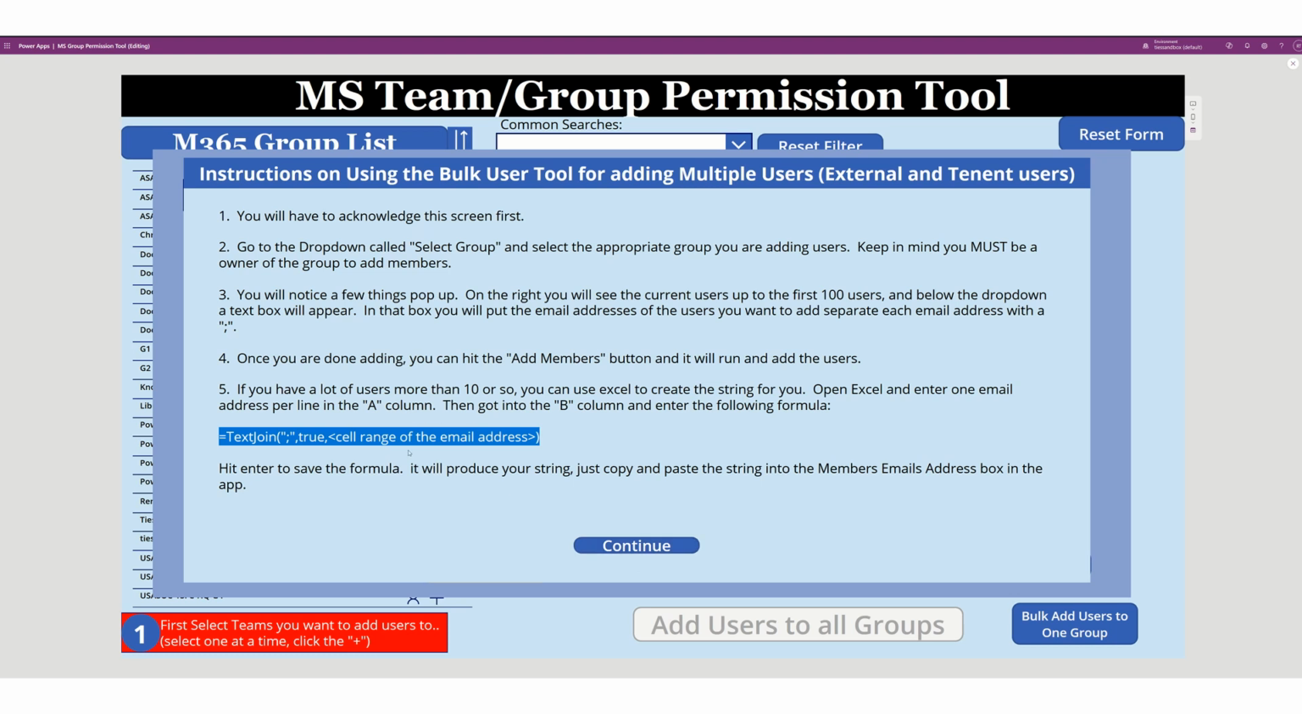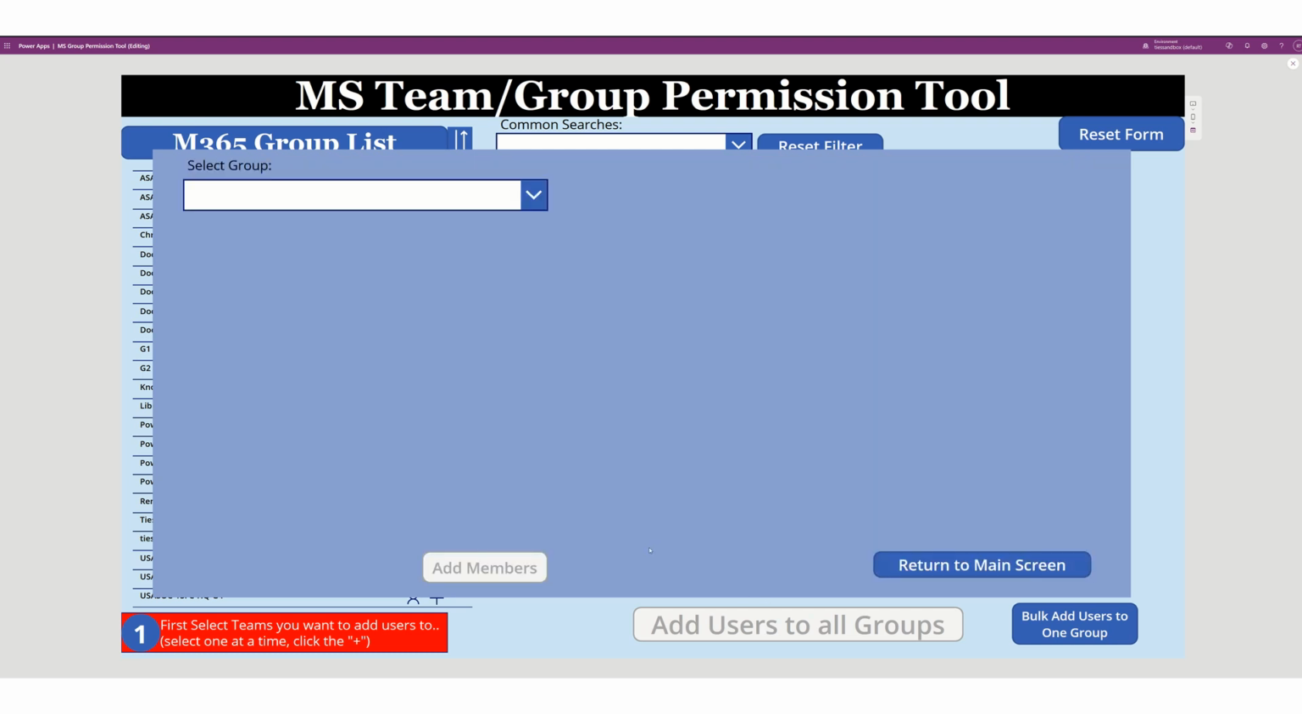Except you're going to replace this cell range piece right here with what you want to grab. I just do the whole A column, so you go A:A. This true statement right here says ignore blank spaces. And then this is your separator. You want semicolons, so do not change that. And that's basically it. If we hit continue, it'll close that window and bring you to this one.